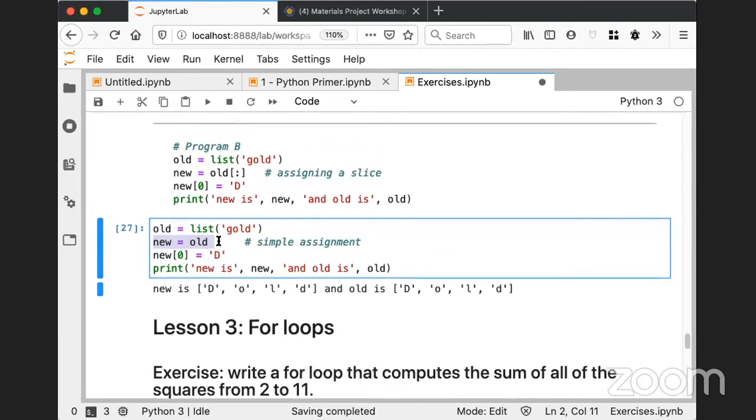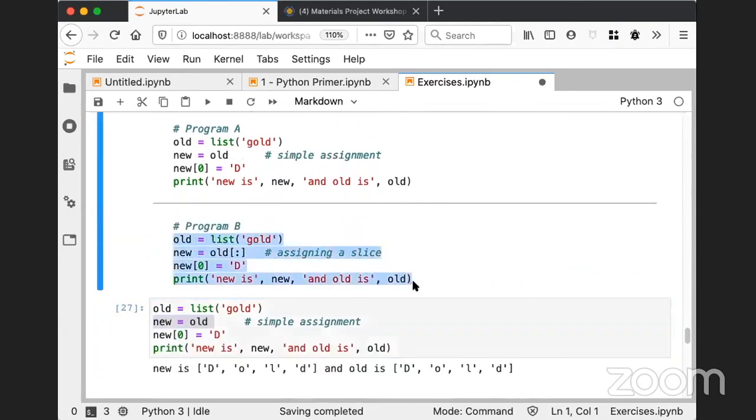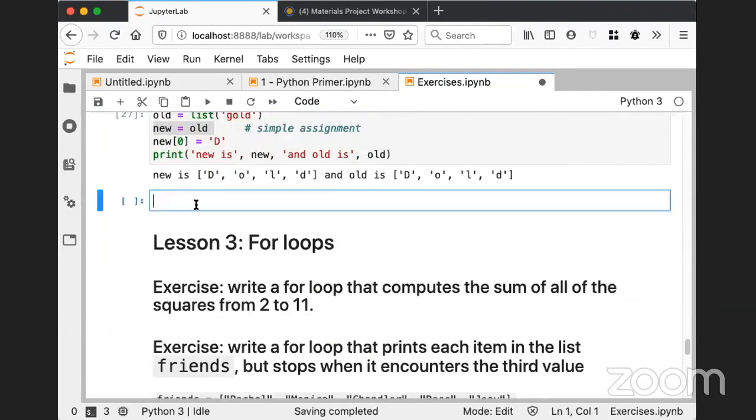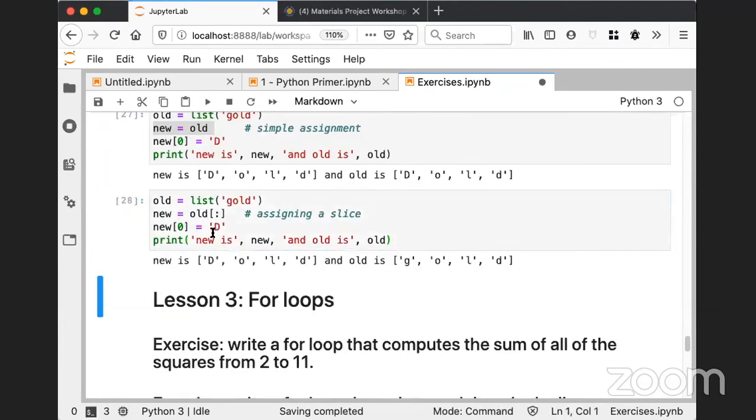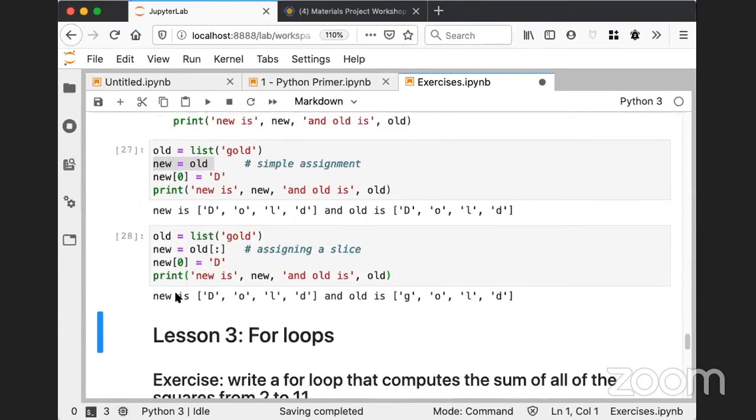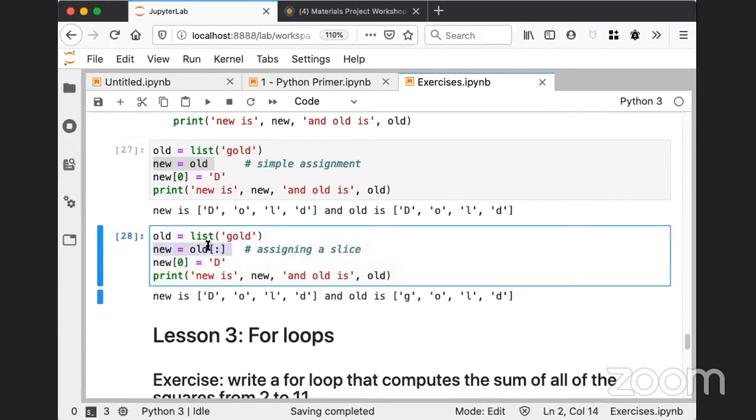If we wanted to avoid this behavior, we should use program B. I'll just copy that and execute it here. Let's look at the output first. So here we have the same output on the left for new, but old is still the original list, and that's what we want. The reason that this worked better is that when we made the assignment, we just assigned a slice of old to new. So we use that single colon notation. This essentially makes a copy of the contents of old and assigns it to new.